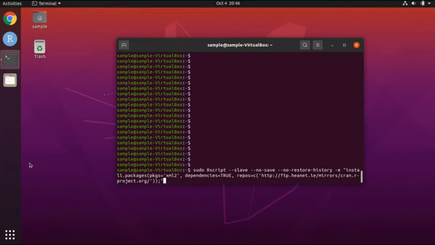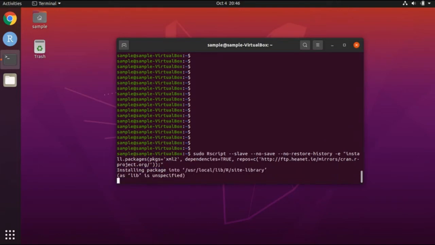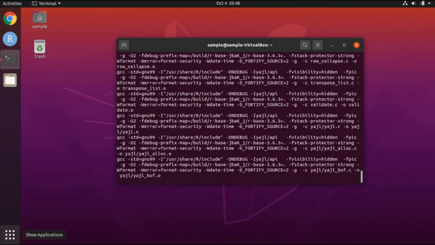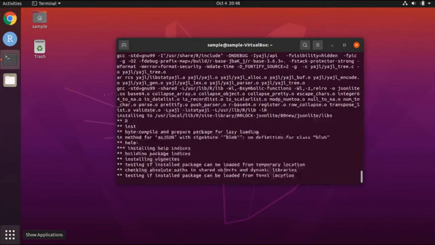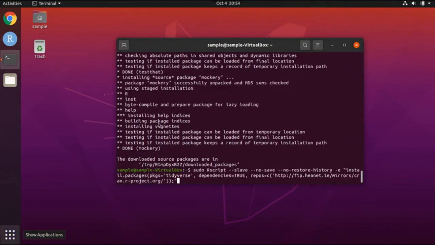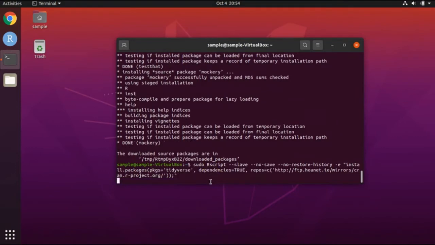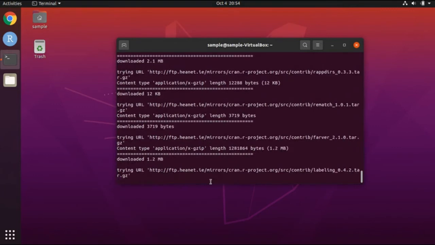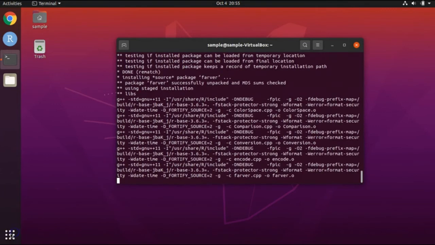Next, enter the code that you see on your screen. I have provided it in the show notes below. Hit Enter. It will take several minutes. I am time-lapsing it here. Next, enter the code that you see below, which I have provided for you in the show notes. Then press enter. Again, this will take several minutes. I am time-lapsing it.